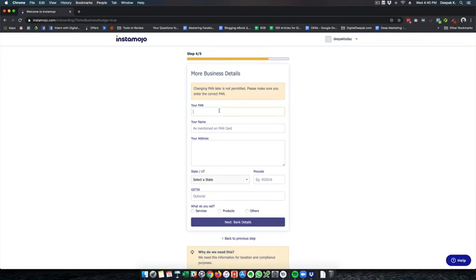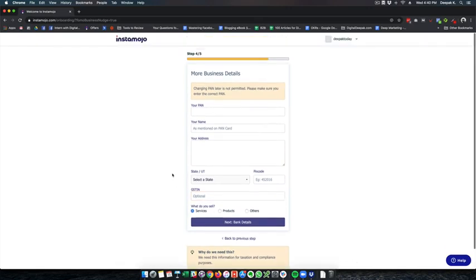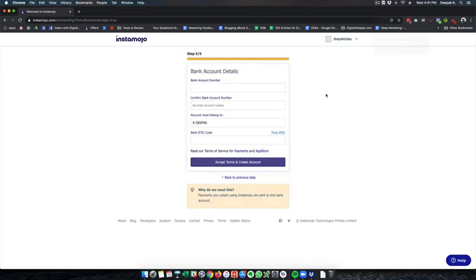So here I have to add my PAN number, name, address, and GST number if I have, and I can say that I am selling services. So let me go ahead and fill this form. So I have entered all the details, and now it is asking for my bank account details. So I will enter my bank account details and I click on accept terms and create account.